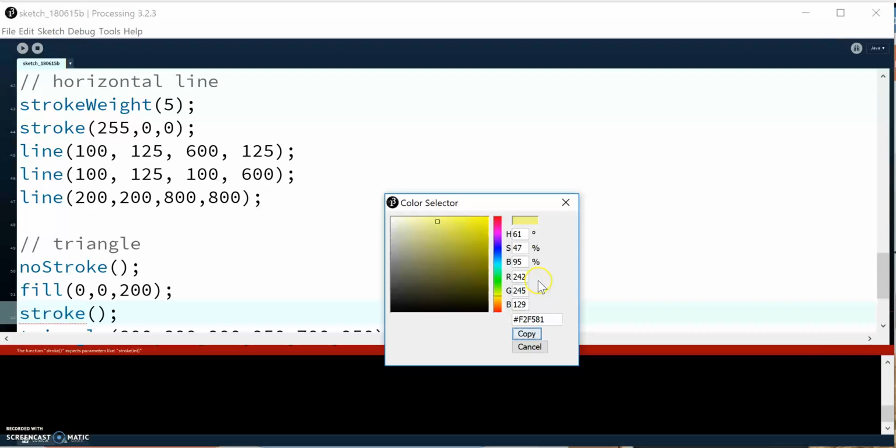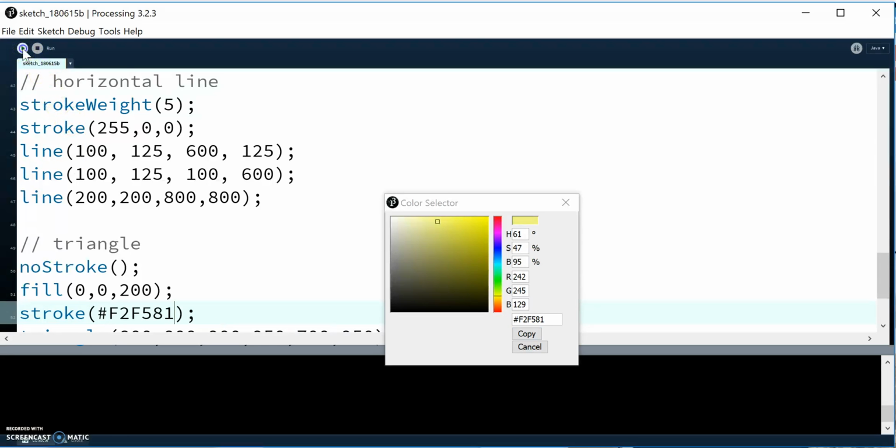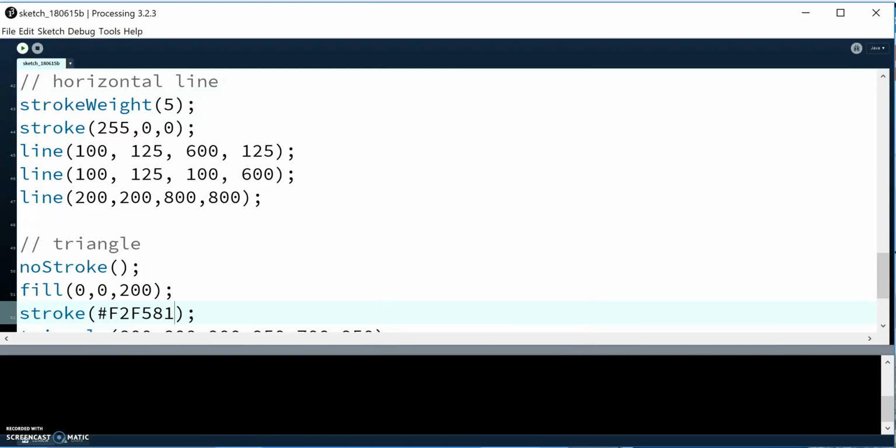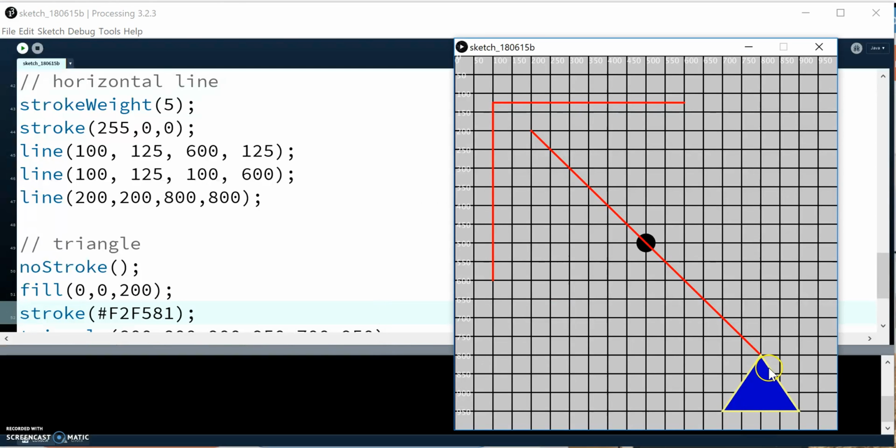Something like that there. So here are the numbers, or I can just copy this and put it inside my stroke. There it is. So I'm going to go ahead and run it, see what happens here. Close this color selector. All right. Let's see what it looks like. Here it is. I got the stroke as a yellow color. Okay, you see that? The outline of that triangle is yellow.